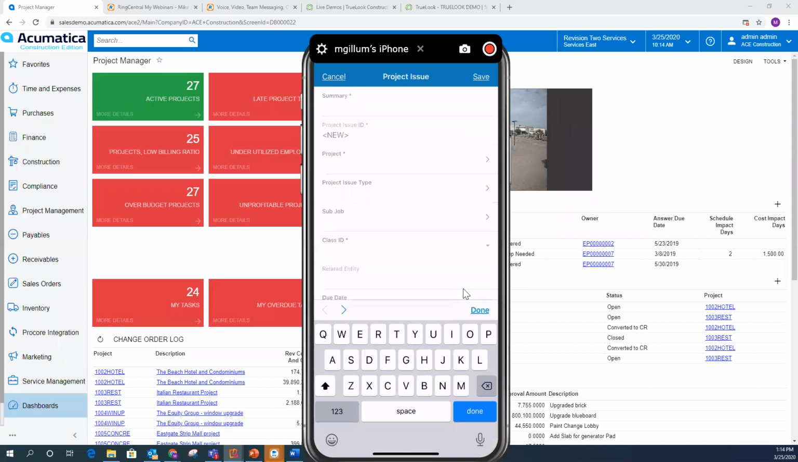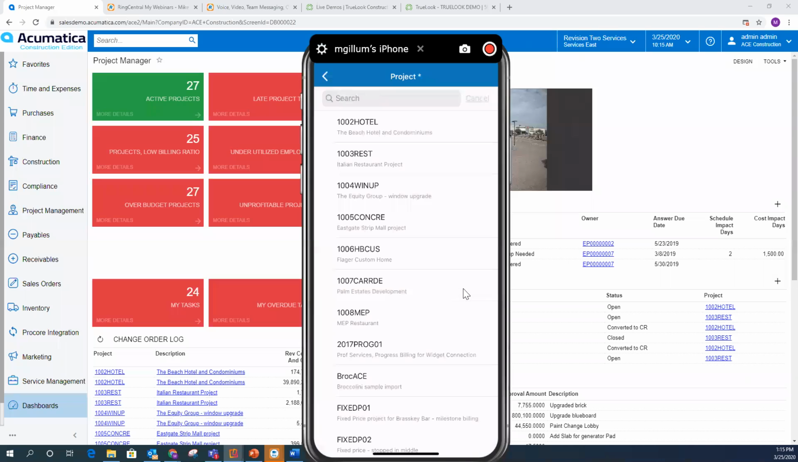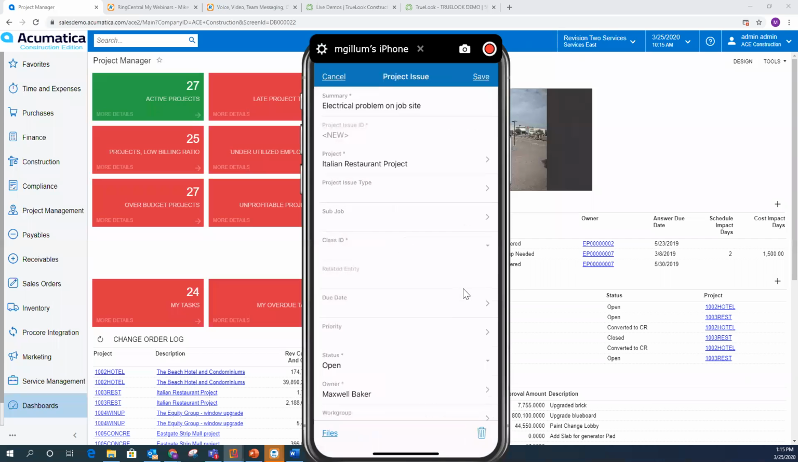I can come in here and say electrical. Of course, you've got to be able to type and spell properly. Electrical problem on job site. Go ahead and enter that, and I'm just typing that in on my iPhone. I can give it a project ID. I can pick my project, right? There's my whole list of projects that show up there. I can say this is for the Italian restaurant project.